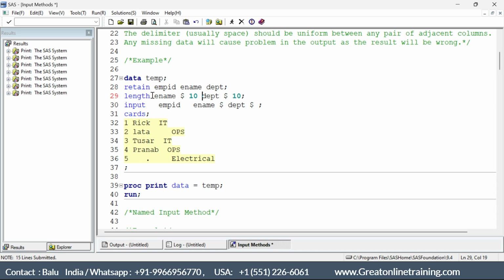And instead of retain, we can also use varnum. The varnum option is used to display the variables in order in PROC CONTENTS. It is not for displaying your data; it shows the properties of the data set in the order in which you wrote it.